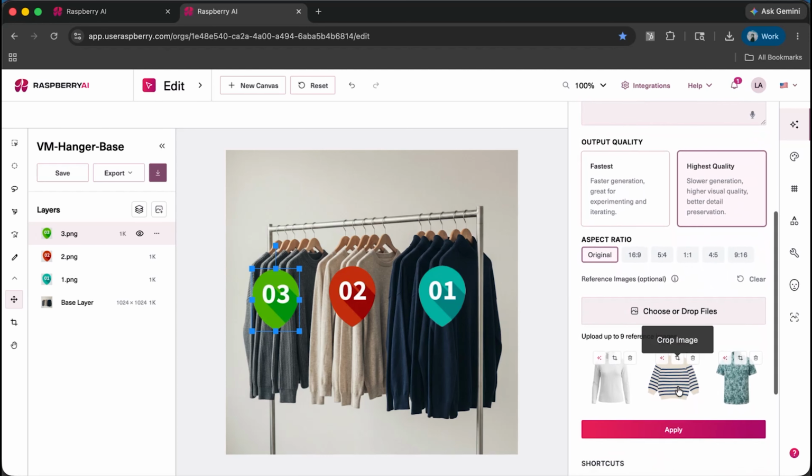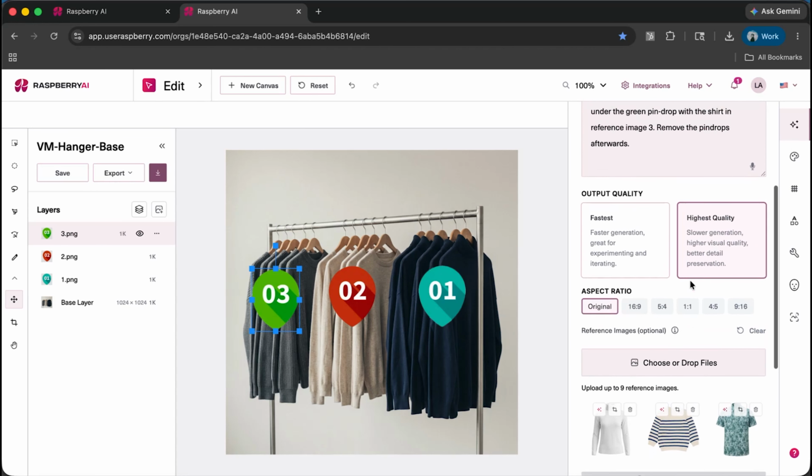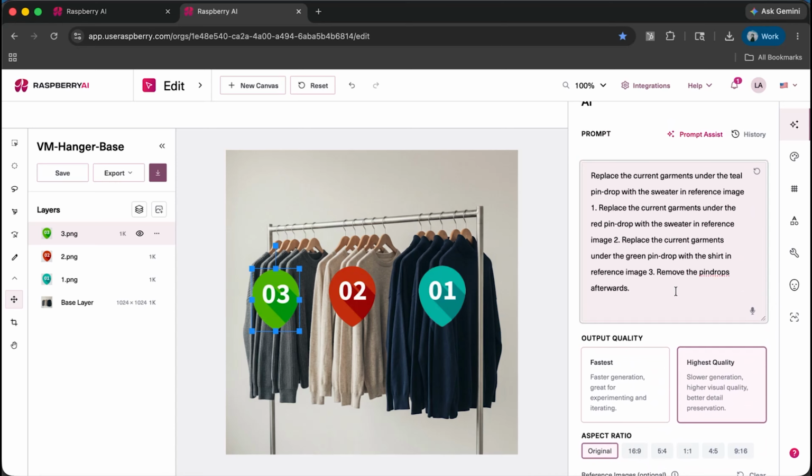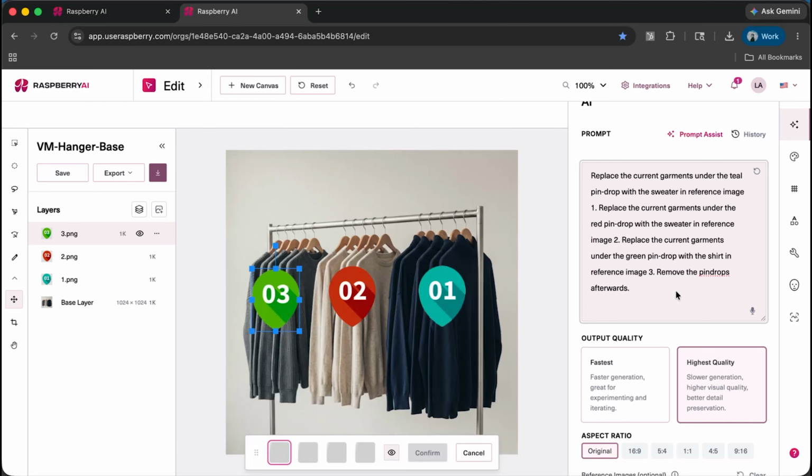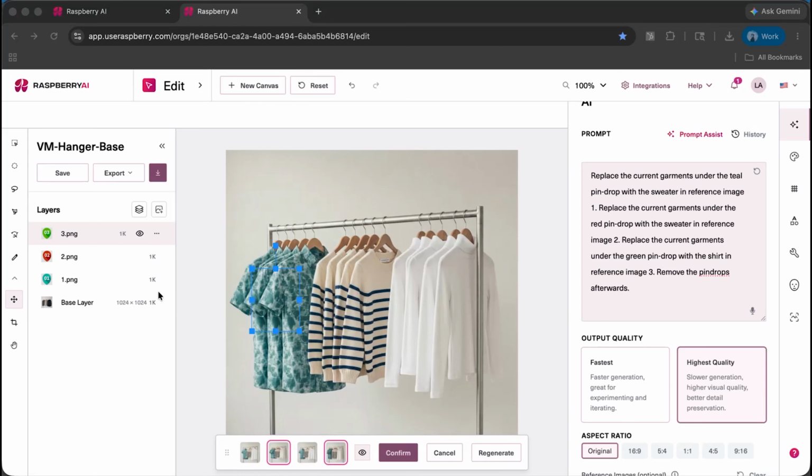Right. And with that being done, I'm going to go ahead and hit apply. Let me actually go over my prompt here. I said, replace the current garment under the teal pin drop with the sweater in reference image 1. Replace the current garment under the red pin drop with the sweater in reference image 2. Replace the current garment under the green pin drop with a shirt from reference image 3. And I also mentioned to remove the pin drops afterwards as the finishing sentence. And we'll be back when we have our outputs.